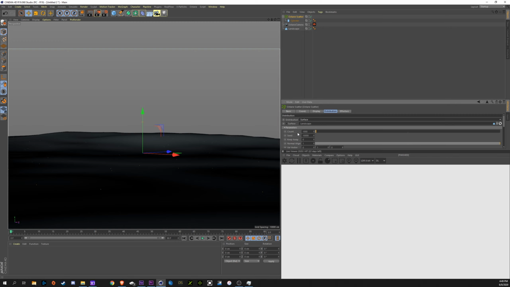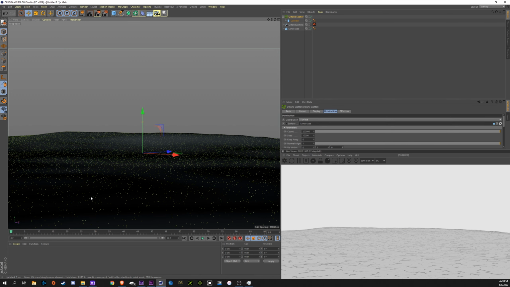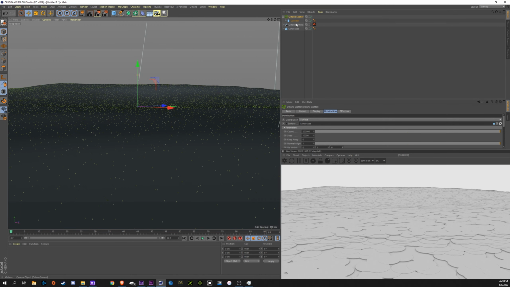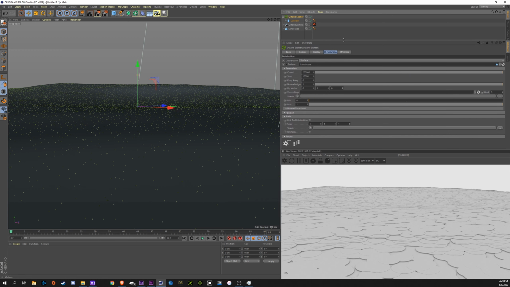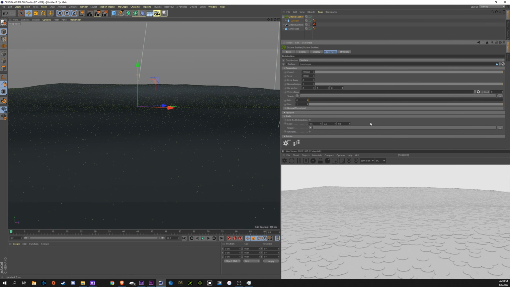Now, we can crank up this count to say 200,000. Now we have a whole slew of coins. Let's hit render and see what we have here. Okay, now these are a little big, so I'm going to go into the Octane Scatter, go down to scale and make these 0.5 by 0.5 by 0.5.